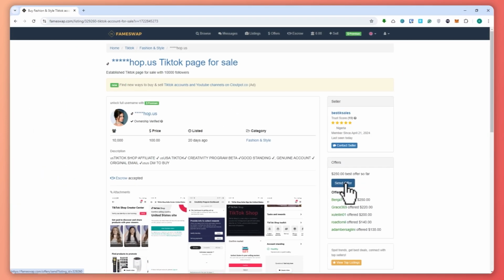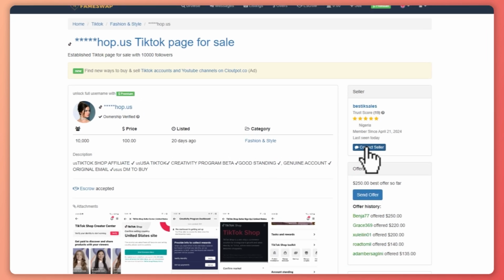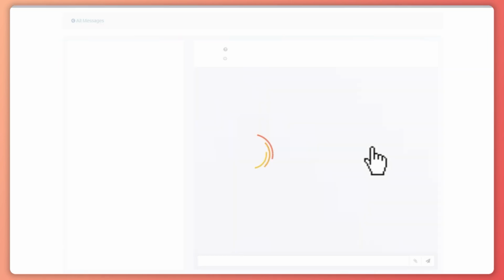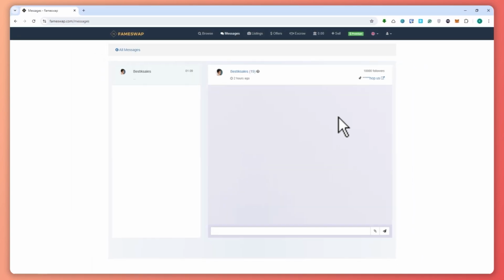If you have the highest offer right here and the seller decides to take your offer, then that will now be transported into the payment and the transaction. You can send an offer by clicking the send offer button, or you can contact the seller here. If you have any questions about the account, or you have other negotiations for this account, then you can tell them right here in the messages.